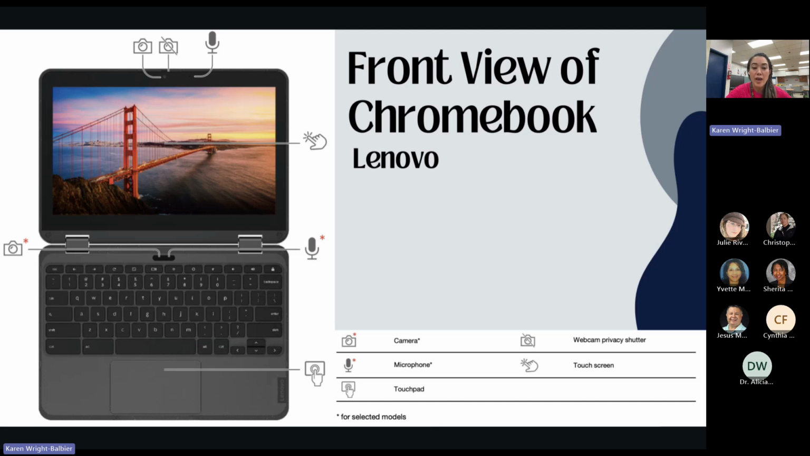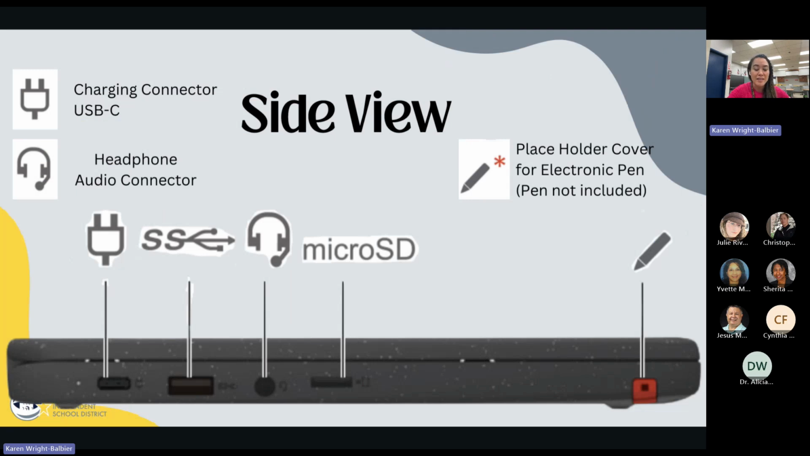There are 2 sets of cameras. There is a camera privacy screen, and there are 2 microphones on the Lenovo Chromebook. And on the bottom, you're going to notice it has a trackpad just like our MacBooks do, and they work much the same. On the side, you're going to notice there's a left and right side, obviously, but one side of the student Chromebook comes with a USB. One comes with a place for you to put your headset, and another to charge the device with a USB-C.